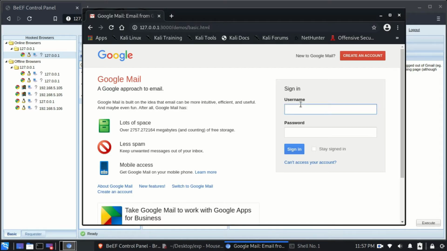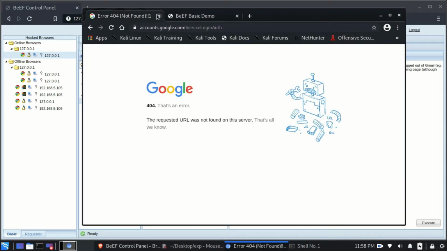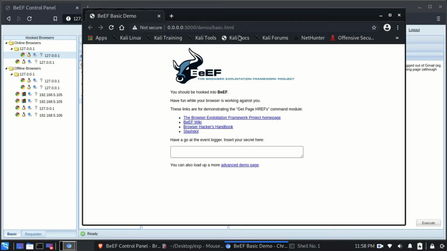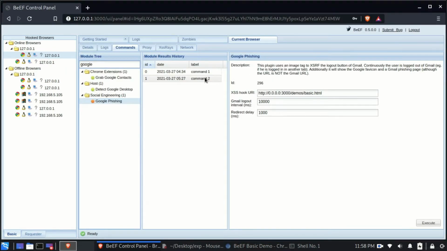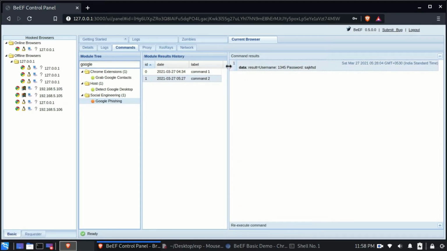So let's try to enter anything we want, any random data here. As soon as I click on sign in, as you can see, it has redirected us to the official Gmail page. It's giving some error, so I will close this, and it has also hooked back the browser. As soon as we click here, we have got the username and password which was entered here. So this is also a phishing attack.